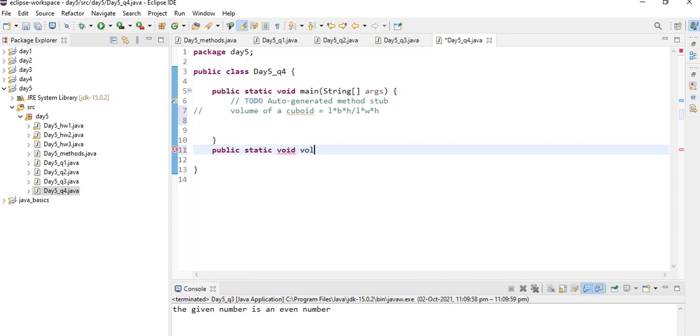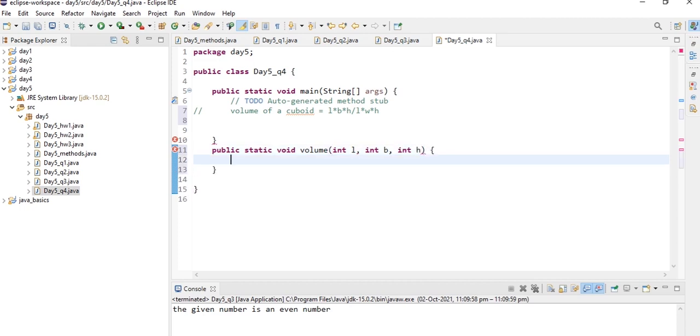Our function's name is, let's say, volume, and let's say int length, int breadth, and int height. These are the three parameters we are passing in this function. Let's say length into breadth into height, and let's concatenate this: the volume of the cuboid is, and let's put these in brackets.